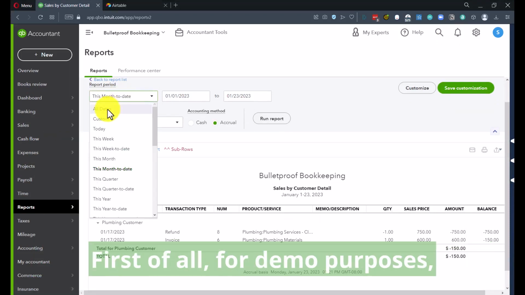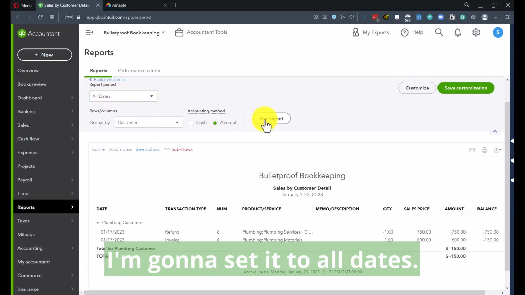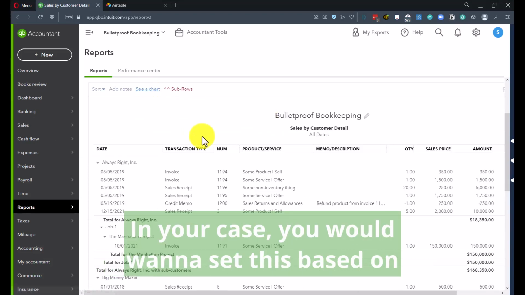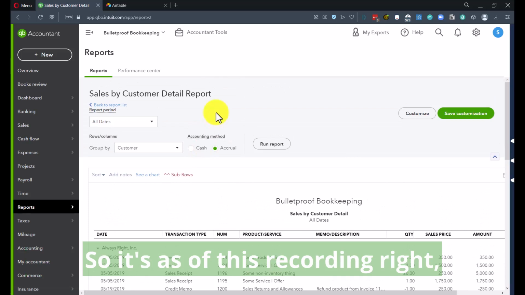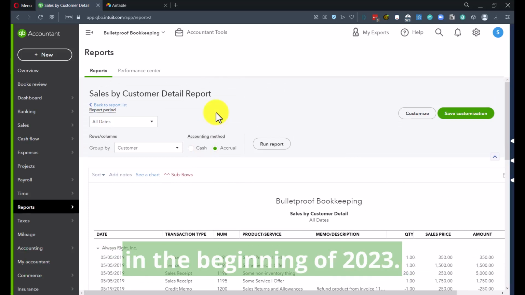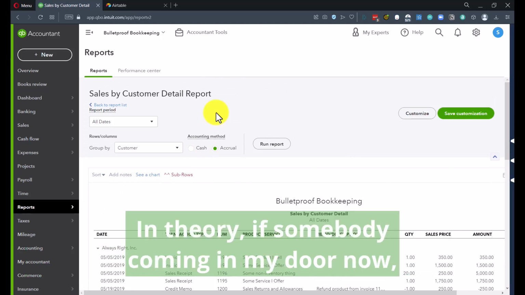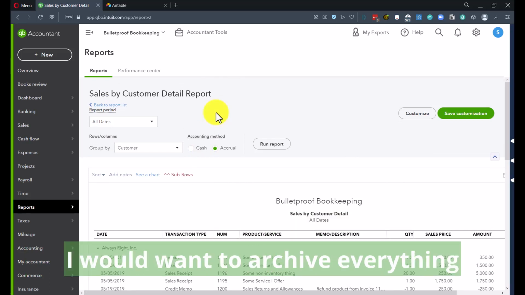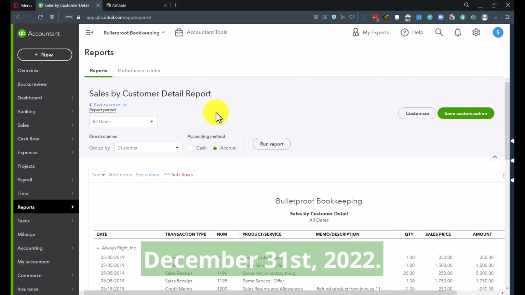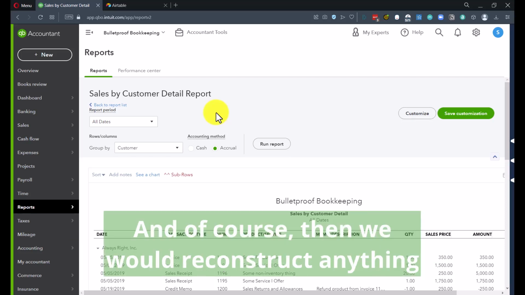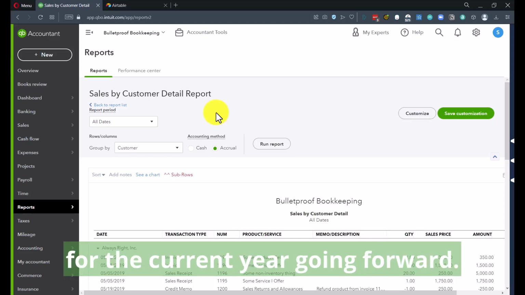First of all, for demo purposes, I'm going to set it to all dates. In your case, you would want to set this based on whatever date range you need to archive. As of this recording, it's right in the beginning of 2023. In theory, for somebody coming in my door now, I would want to archive everything from the beginning of time until December 31st, 2022. And of course, then we would reconstruct anything for the current year going forward.